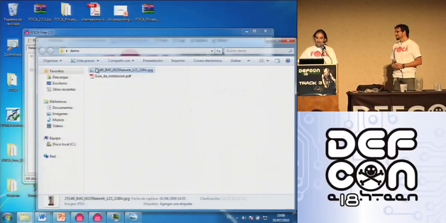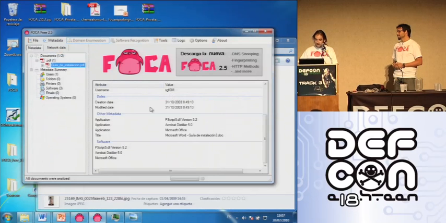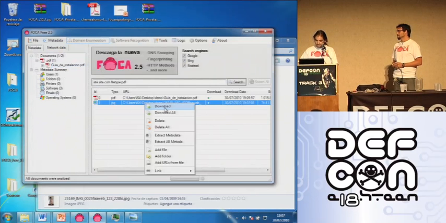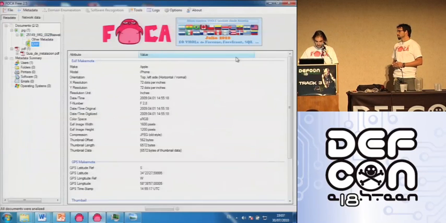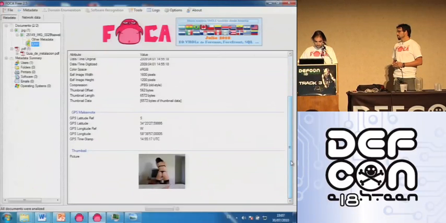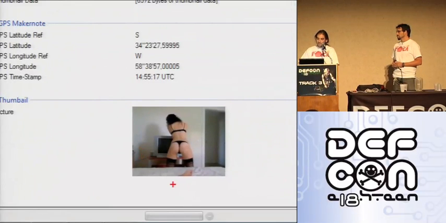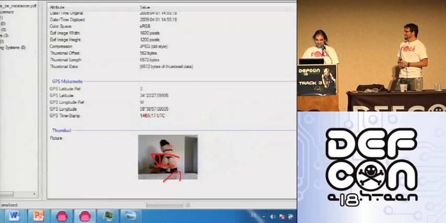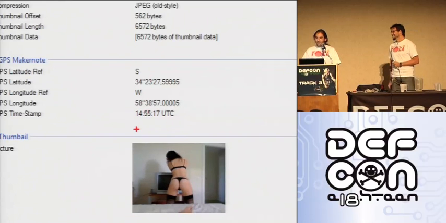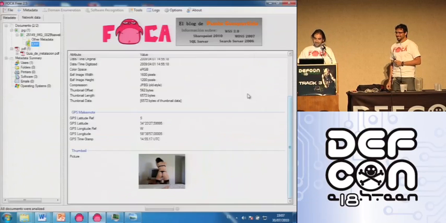Of course, you can drag and drop the picture to the Foca and just right button, extract metadata, and with Foca, you can access the EXIF information. In this example, it's quite nice because the thumbnail is complete. You can see the foot of the guy, and of course, the face is reflected on the TV screen. And of course, the GPS information, or the place where the picture was taken. Don't do that in your Facebook or Twitter, or that can be very bad.